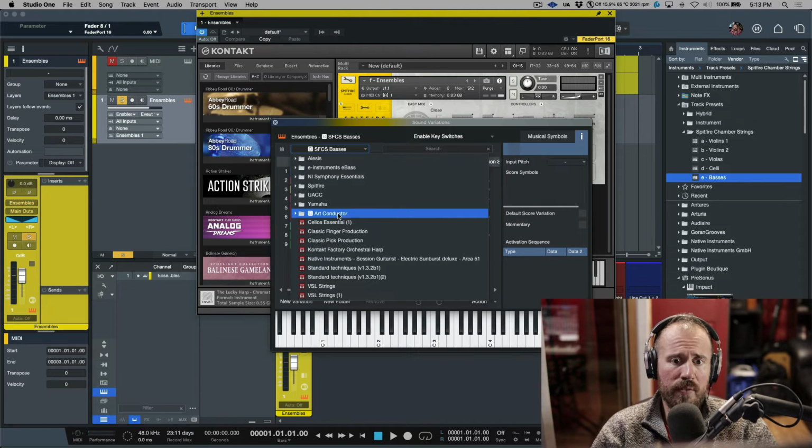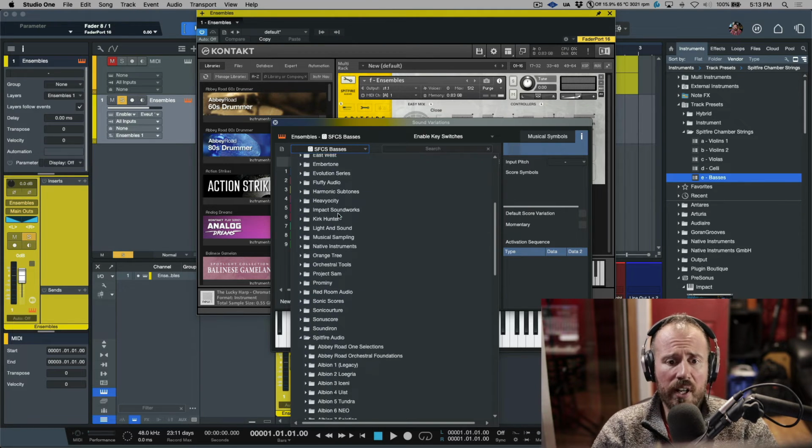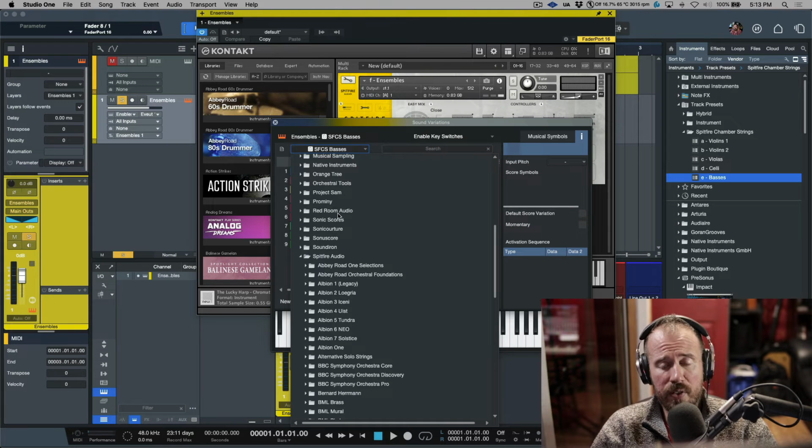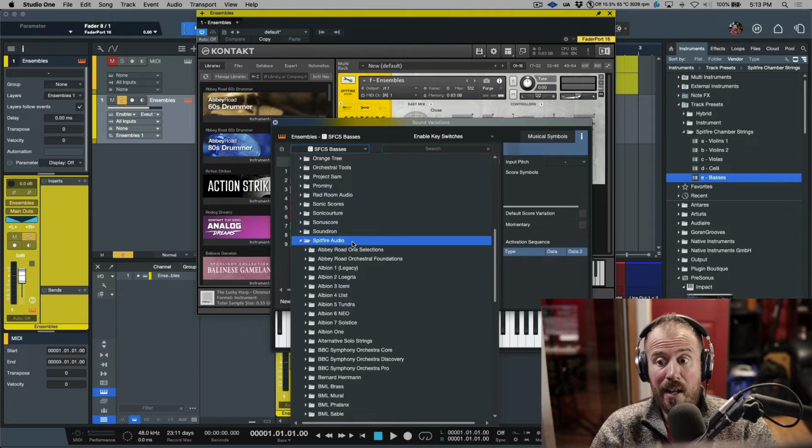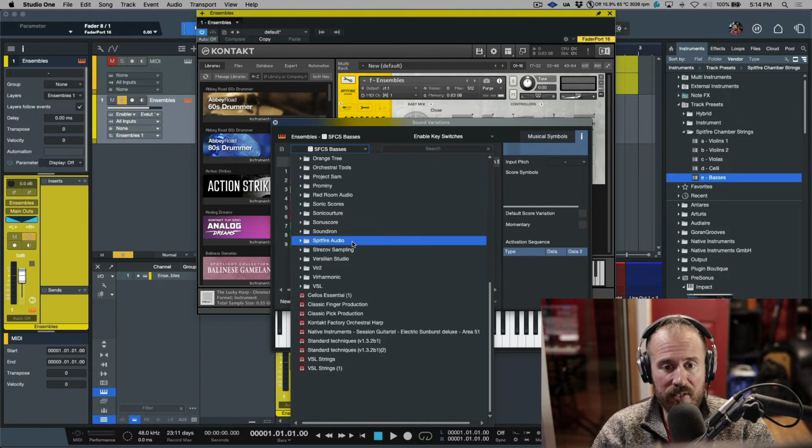I'll link it in the description if you're interested, but it's a great way to work if you like to work with different libraries or if you collaborate with people. It basically uses a standardized key switch mapping or sound variation mapping, which makes it super easy to work with, using the same instrument parts and copying them to other tracks, and they will play 95 or 98% as expected.